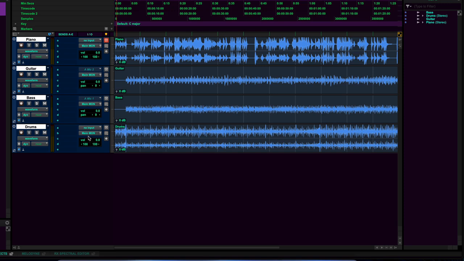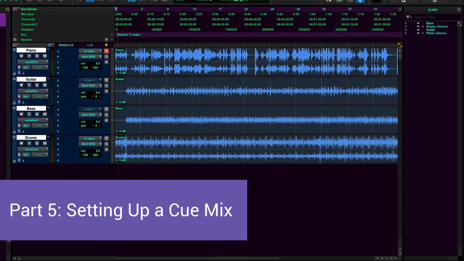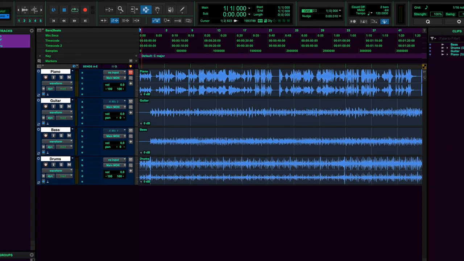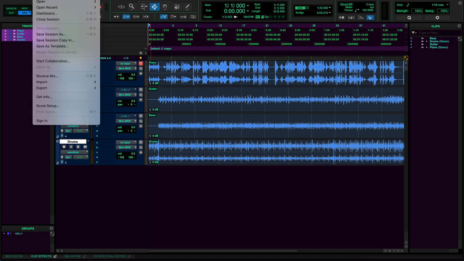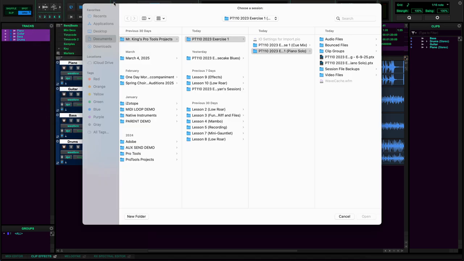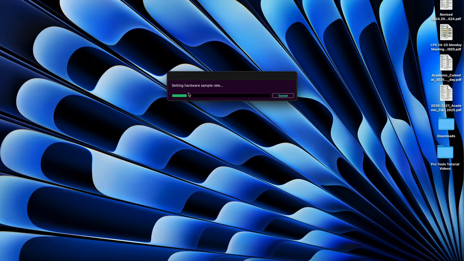Part 5 of this exercise is setting up a cue mix. So from the File menu, we're going to go ahead and open up an additional session. So I'm going to save this, and now we're going to open another session. In that same folder we were in before, you'll see there's a cue mix session that we haven't yet opened today. So we're going to go ahead and open that up.